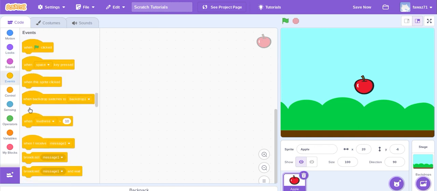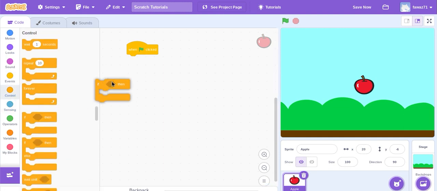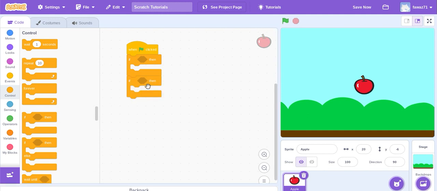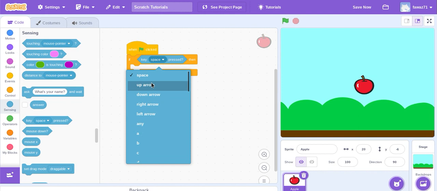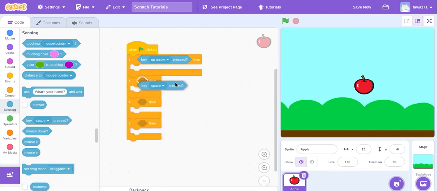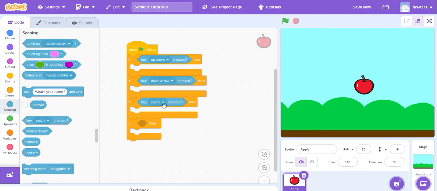Now here is another way. Instead of just using when the space key is pressed and then change value, you can also do this. It's a bit of a big formula, but it's simple. Go to Controls and take these four if-then blocks. Here we go. Now in the sensing block, take key pressed. If the up arrow pressed, if the down arrow pressed, if the left arrow pressed, and if the right arrow pressed.